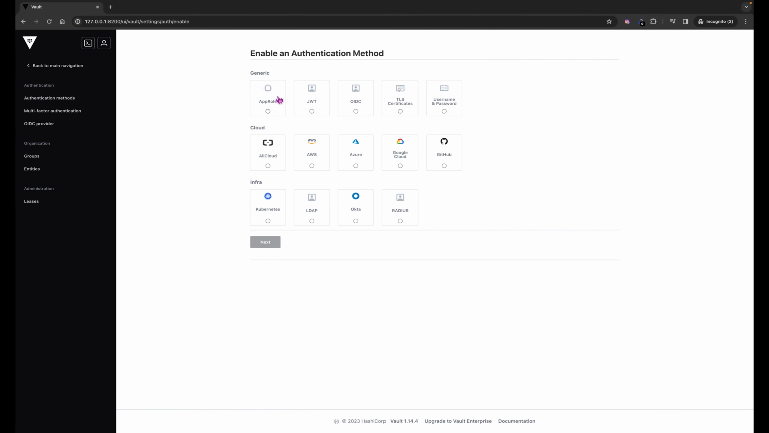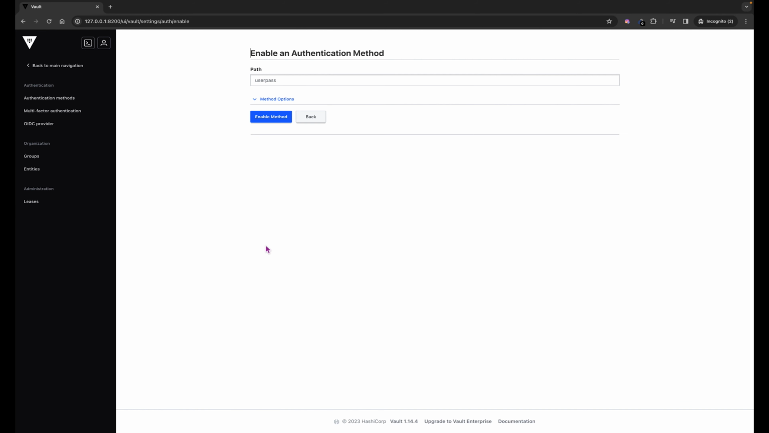So if, let's say, you are running an application, then you can use the authentication method as AppRole, and in that case you will get the role ID and the secret ID, and then you can use them to authenticate to Vault. So to keep it simple, I'll use this username password as the authentication method, and I'll click on next. Now we have to give a name to this authentication method, and for now I'm just keeping it as userpass, but you can give any name.